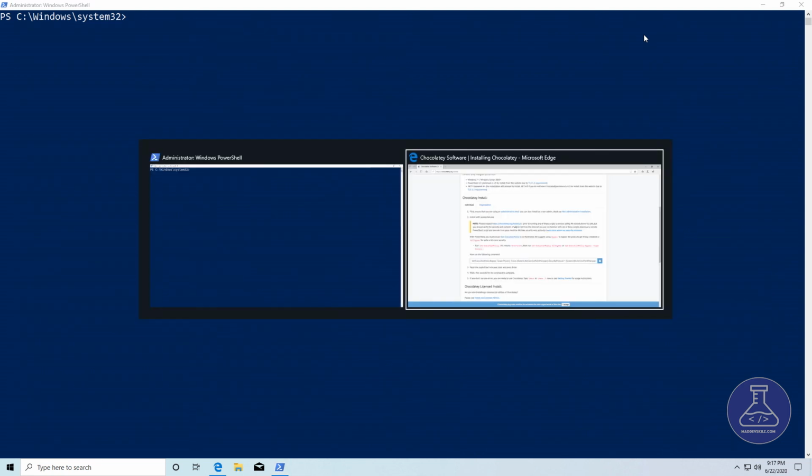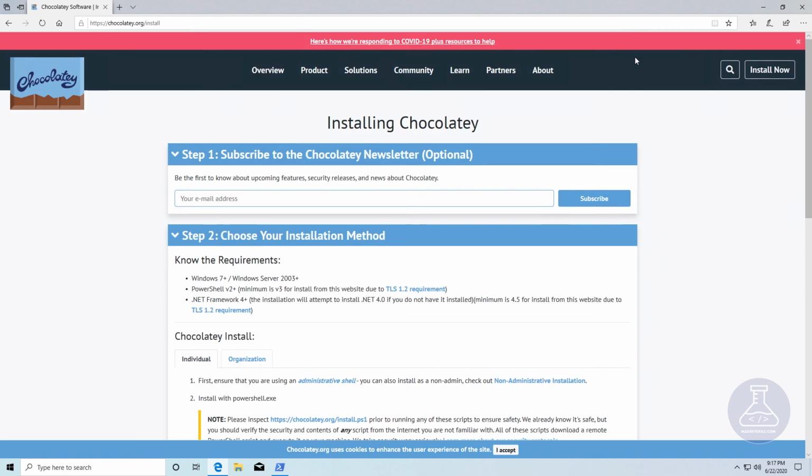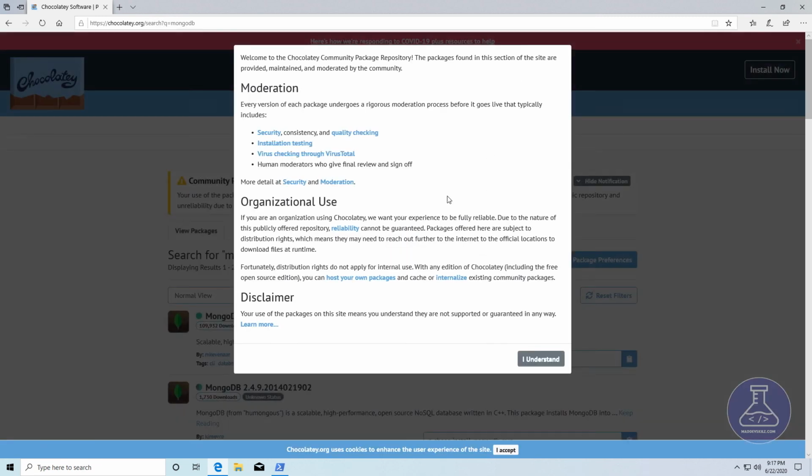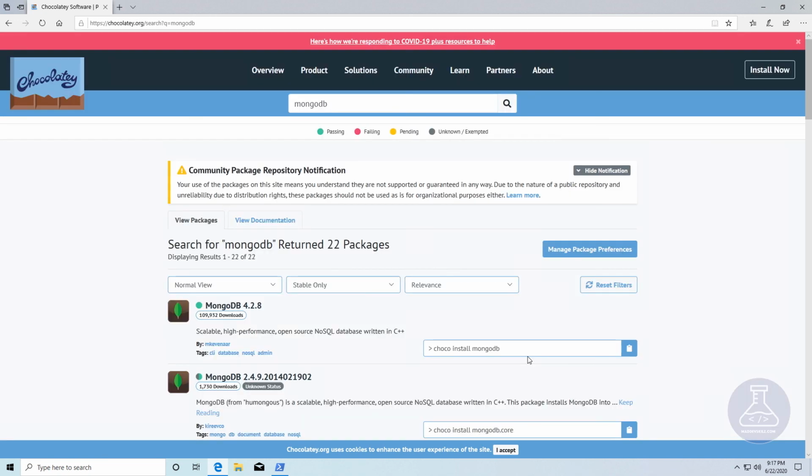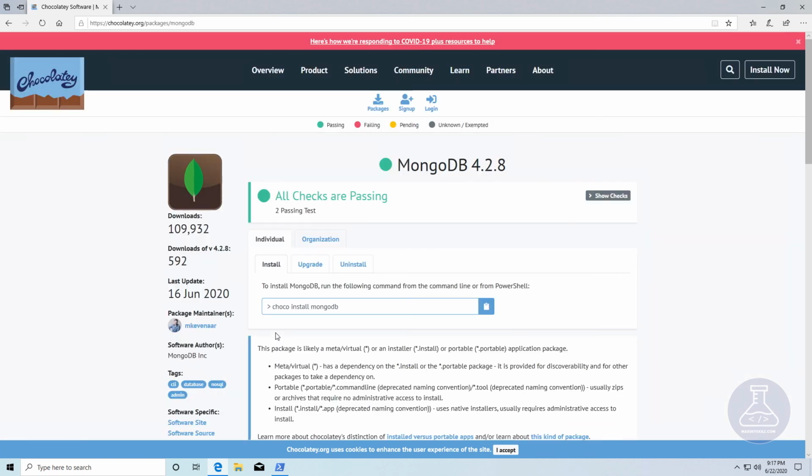Let me go back to the Chocolatey website. I'll scroll up to the top and I'll click the magnifying glass. So for this one, we're looking for MongoDB. And it's going to give us this little disclaimer thing, so I'll just click that. And the current version of MongoDB at the time of the recording, or I should say the most current stable version, is 4.28, and we'll click this one. This is the same one that you would be getting if you downloaded off of Mongo's website.